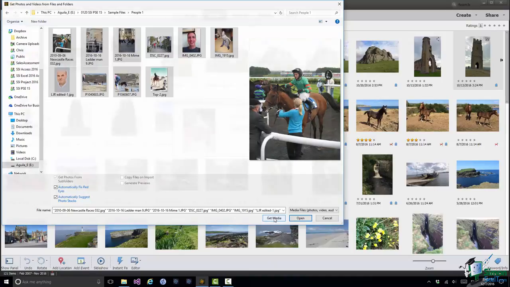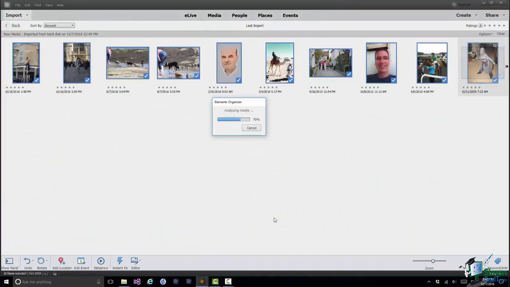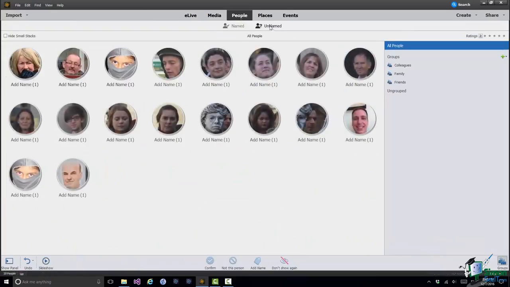So click on Get Media, Fixing Red Eyes, Analyzing Media, and the 10 media items were imported. Let's now go to People. And one of the things that can be a little bit surprising is that it can take a while for this to work, so you do need to give it time for it to work its way through.